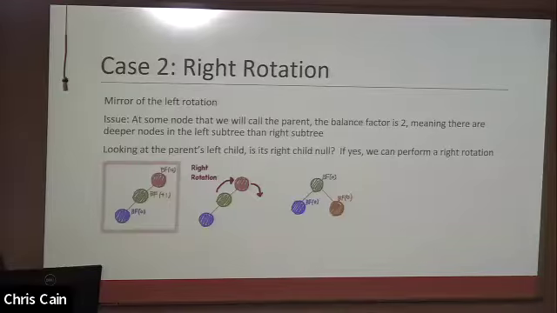Questions on the right rotation and how it is the mirror of the left rotation? I do not have any. Does anyone else?